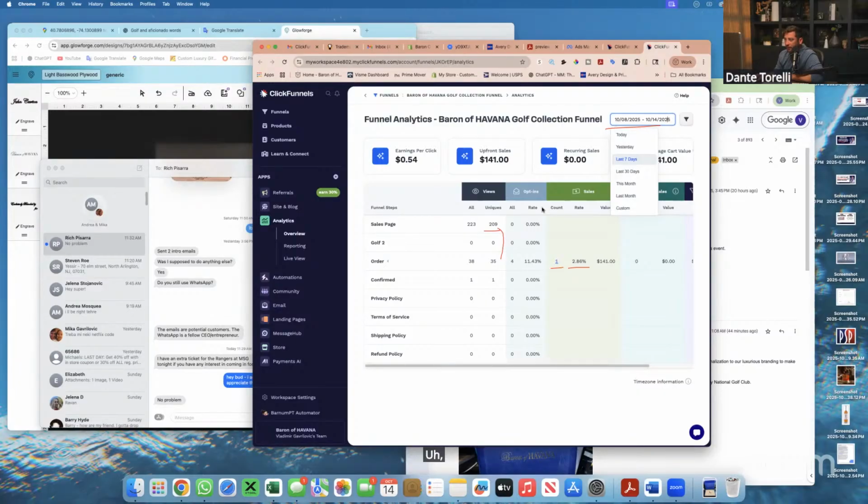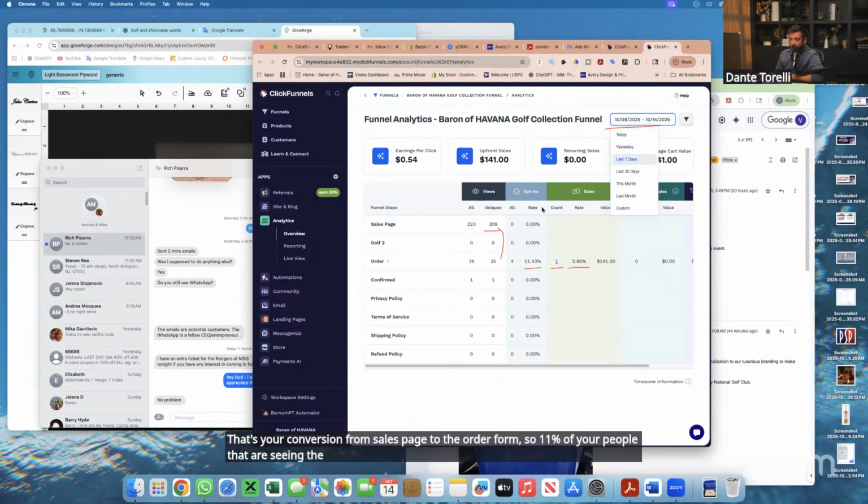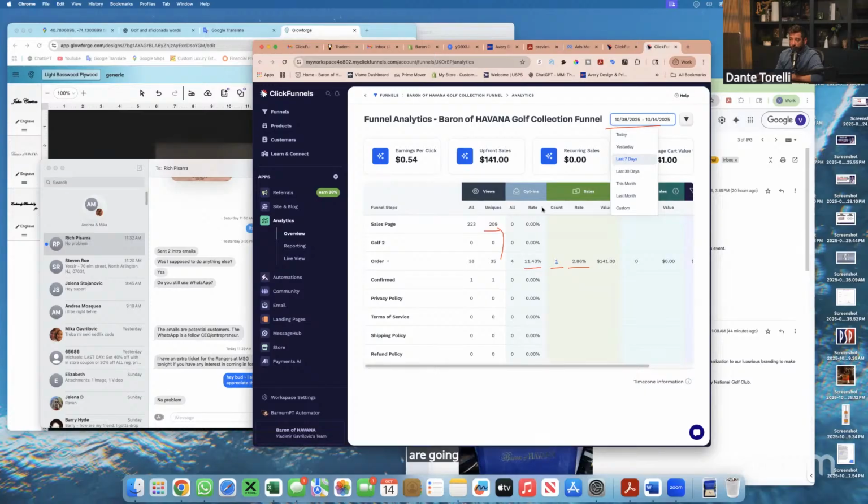They went to the confirmation. Okay, great. So 209 people went to the sales page, and that opt-in rate right there, 11%, is your conversion from sales page to the order form. So 11% of your people that are seeing the sales page are going to the order form itself.